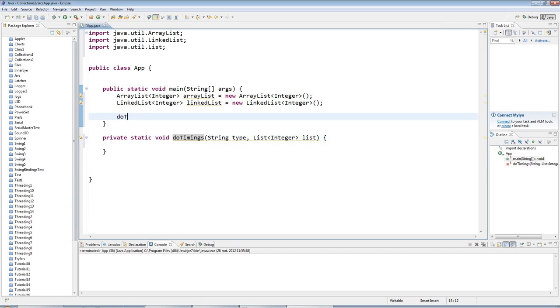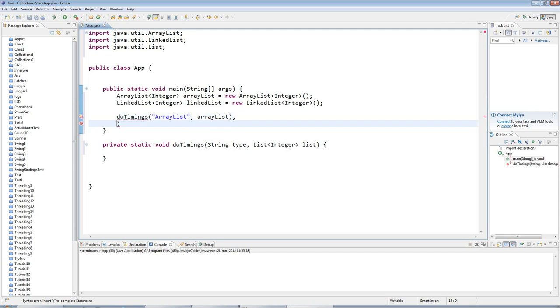So I can say doTimings. I'll just put in a descriptive string. I'll say array list, and I'll pass in the array list. And I can also say doTimings linked list, again just a string to describe what it is, linked list, like that.